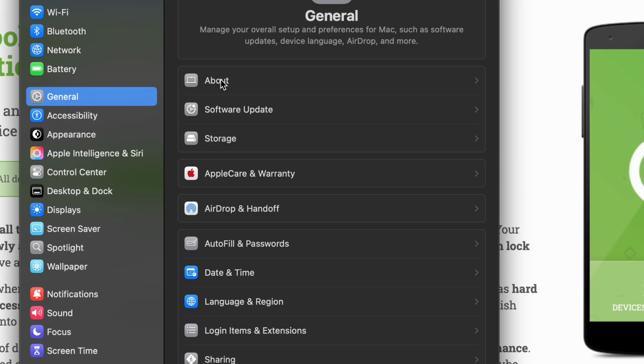Hello, in this video I'm gonna show you how to set up vocal shortcuts on your Mac.